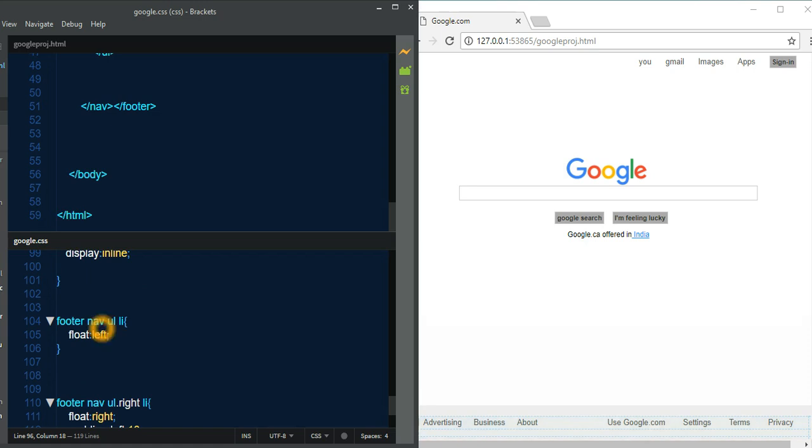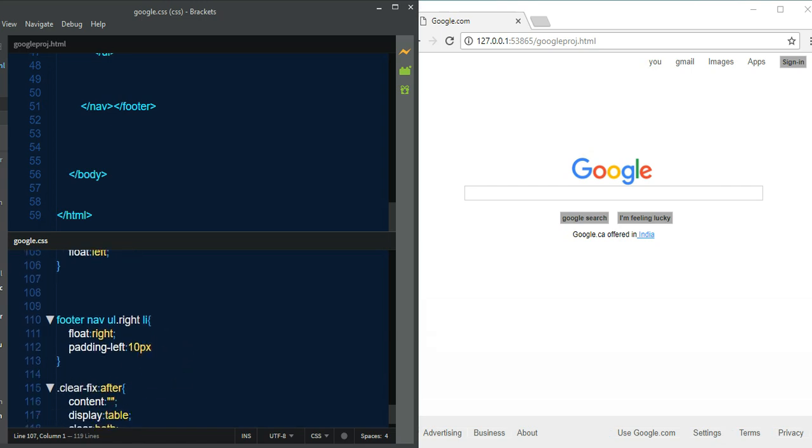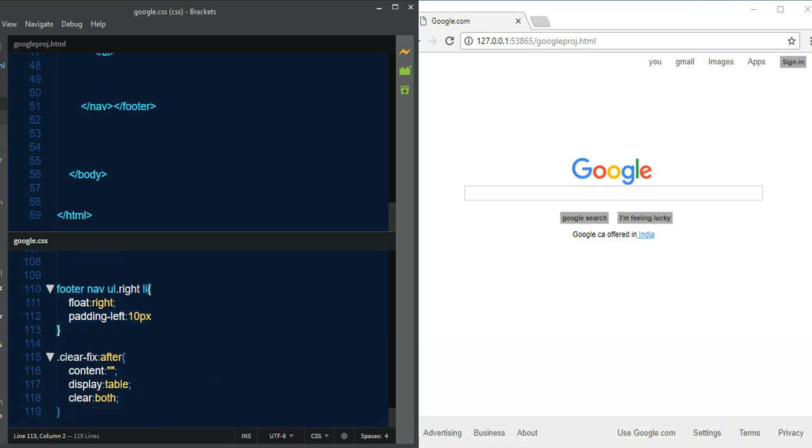Next comes the footer part again, where I floated it as left in order to provide proper spacing between them to make it look similar to the Google website again, guys. Next, for these I've given the float as right. The same thing again, these advertising, business and about should come to the left part. Use google.com settings, terms and privacy should come to the right part. For the class called fix, class is represented by dot in CSS, where the display is given as a table and clear as both.